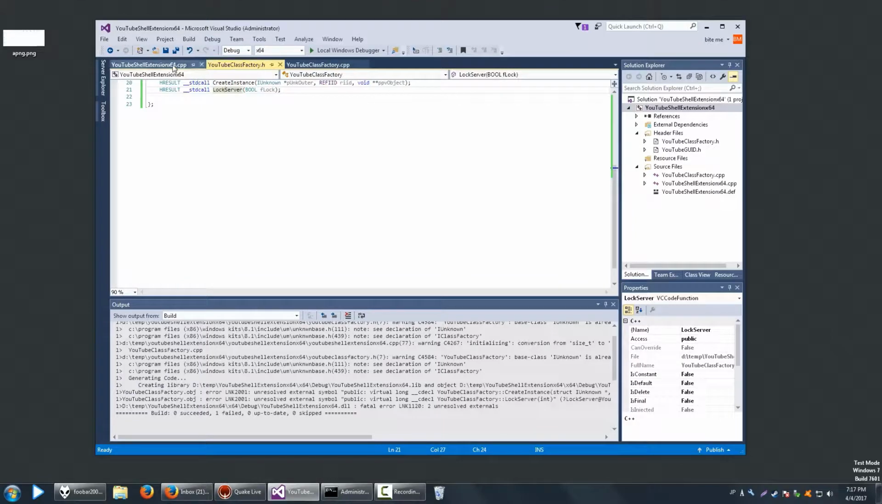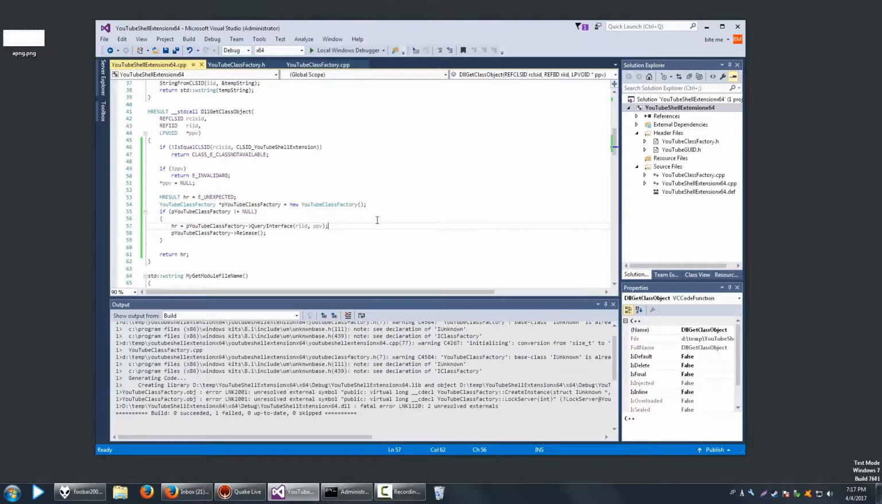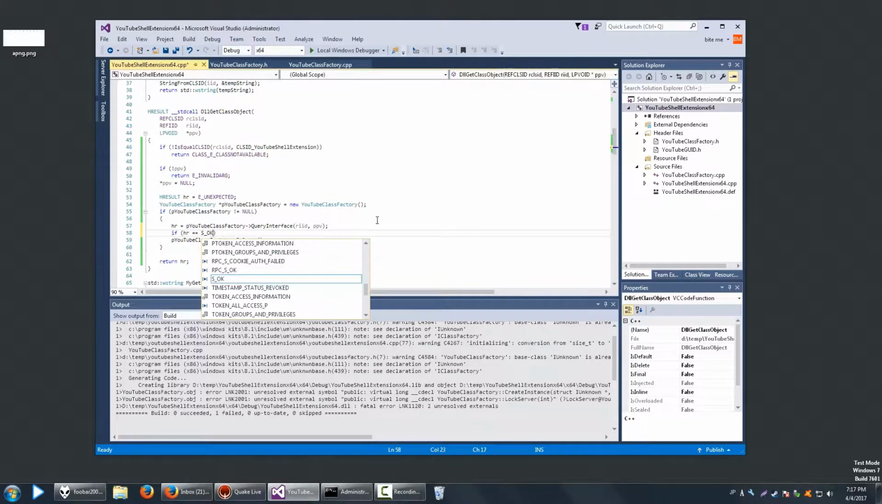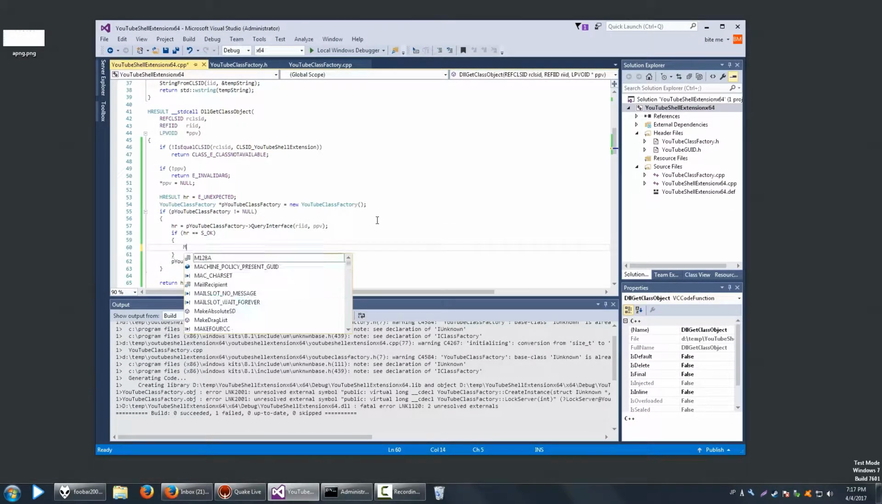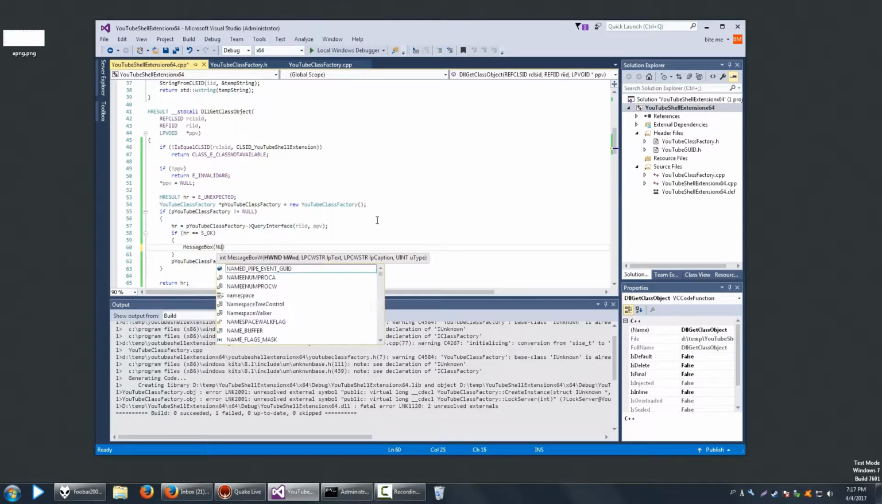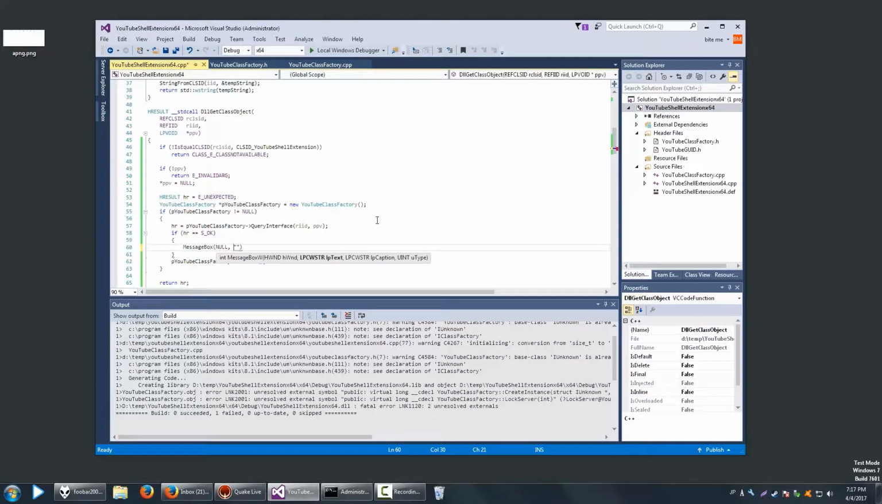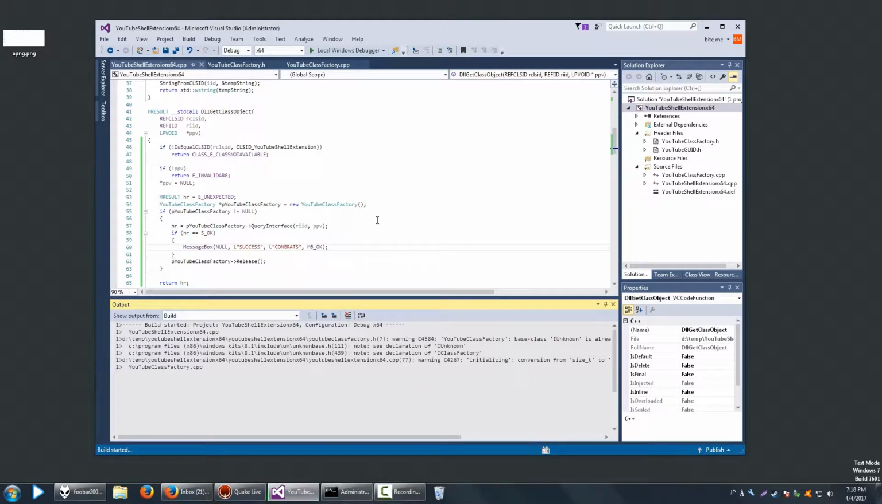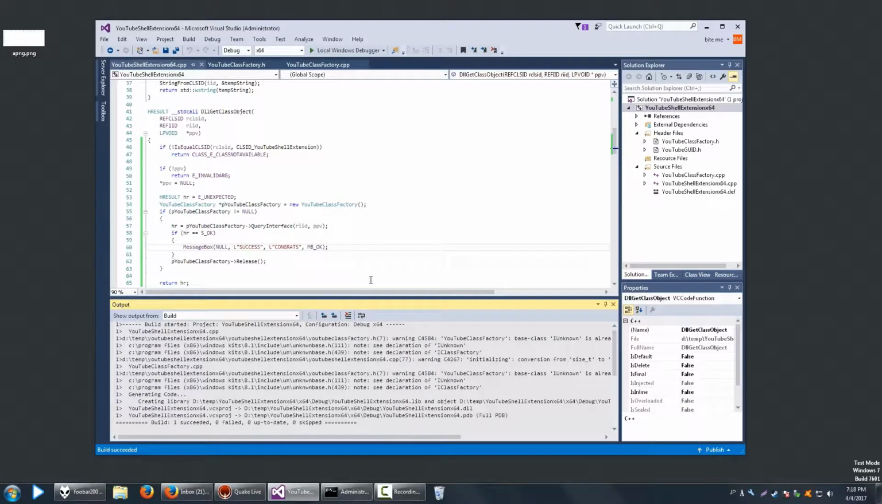Okay, now we can go back here and check the return value. So if everything went well, let's print a message box. There we go, and now let's build and run. Looks like it worked.